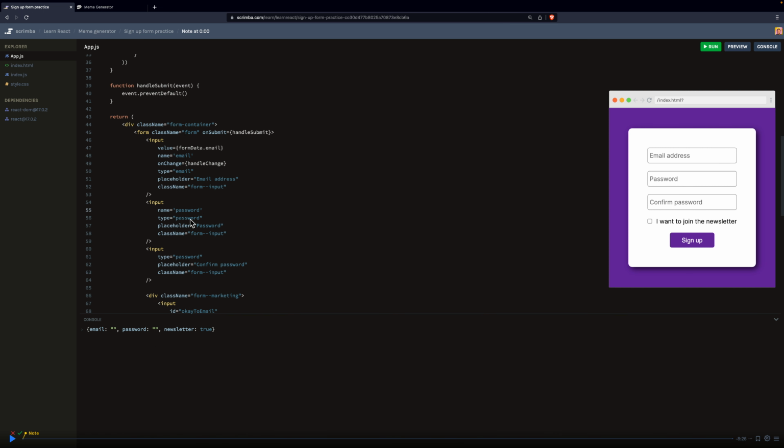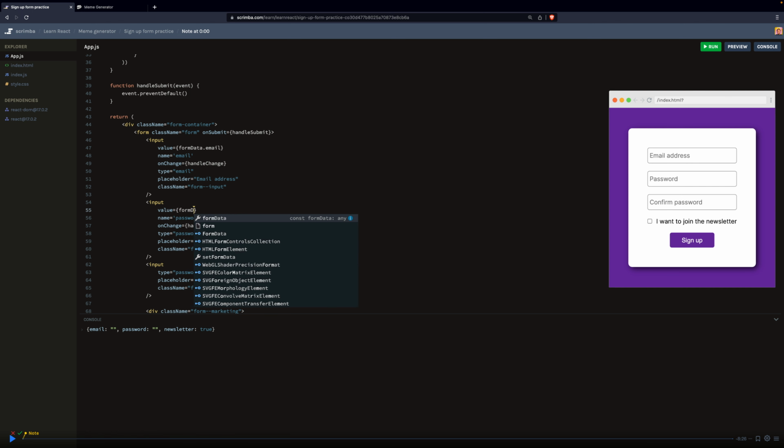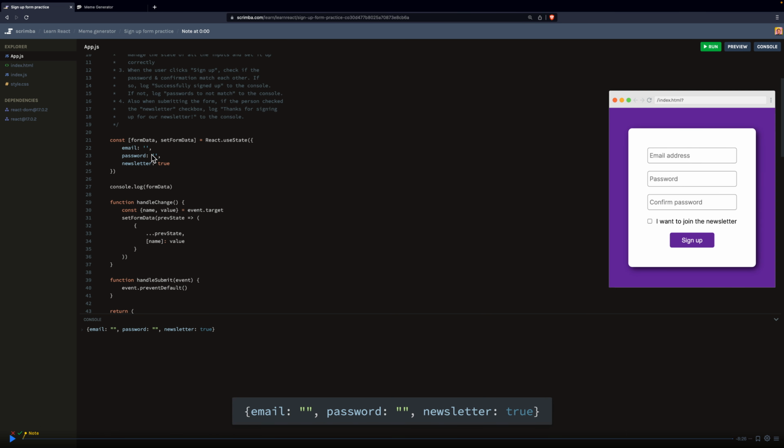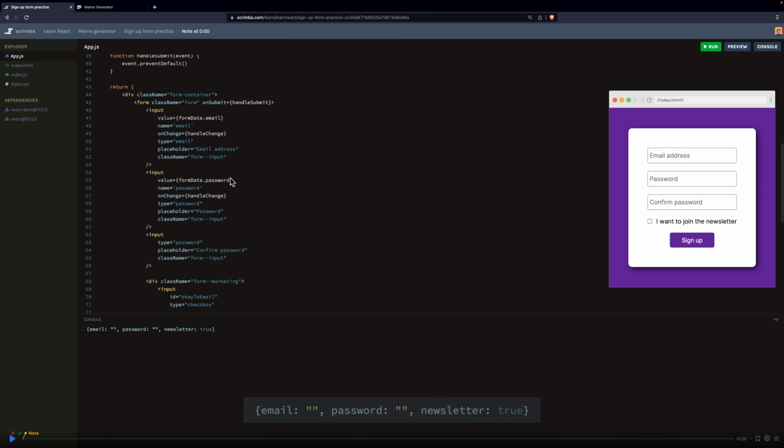So our name, of course, is going to have to be password. The onChange, of course, is going to run handle change. And then the value is going to get its value from the state of form data.email or .password. And now, of course, if we say John Doe, we will populate that password from state, letting us know that it's getting its value from state.